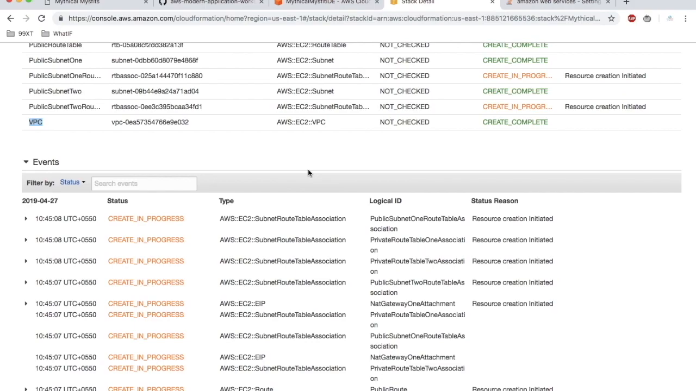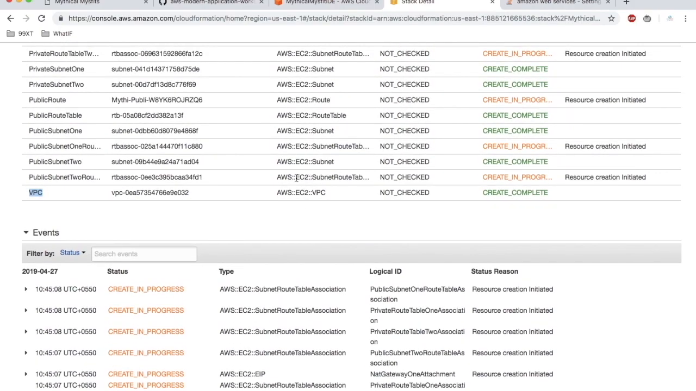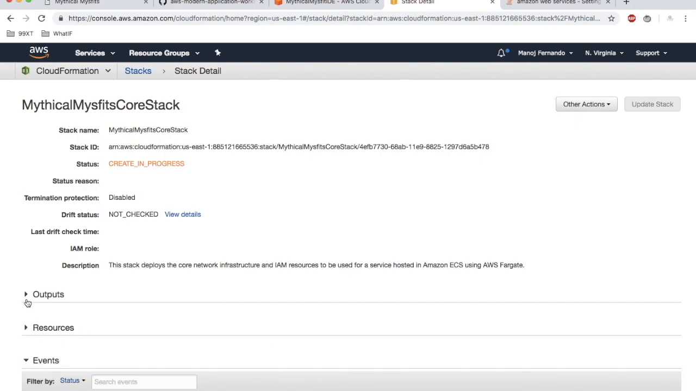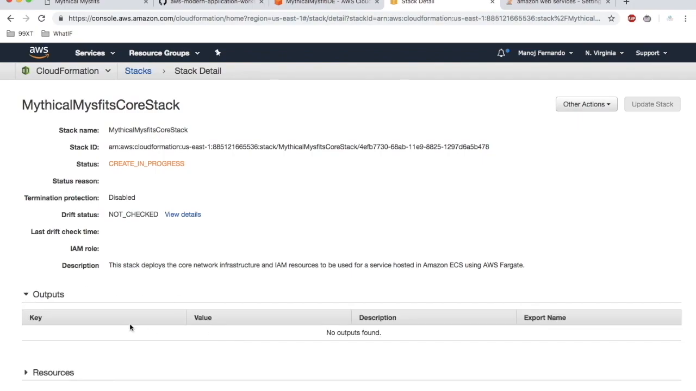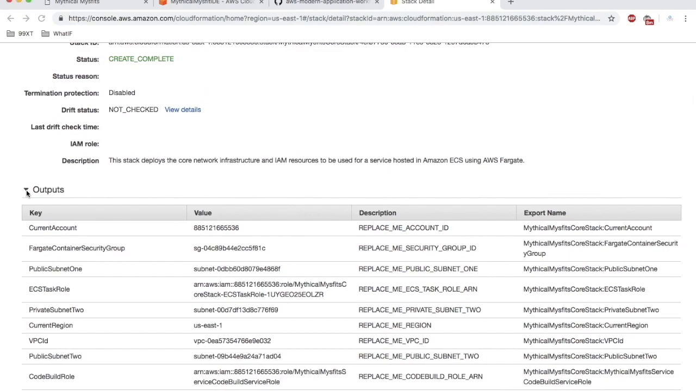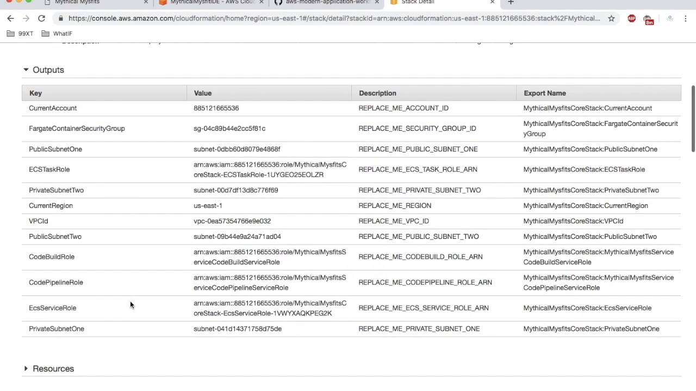So it will take about 5 to 10 minutes to complete this whole stack, and once it completes, we can inspect all the resources inside the output section. Right now there's nothing. So I'll come back in 10 minutes. Alright, now our stack is completed. As you can see, the output section is now populated with a lot of outputs that we have defined in the CloudFormation script. Now these outputs we're going to be using in our application.